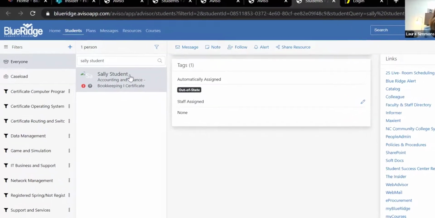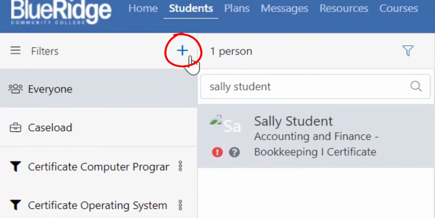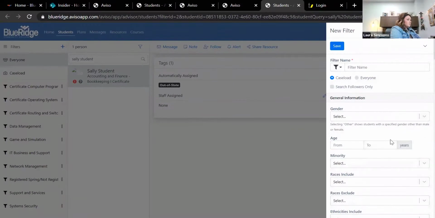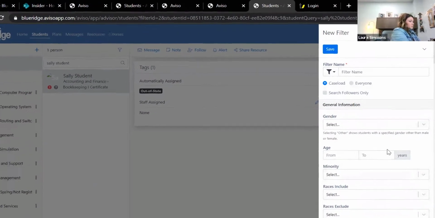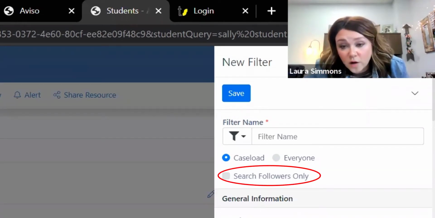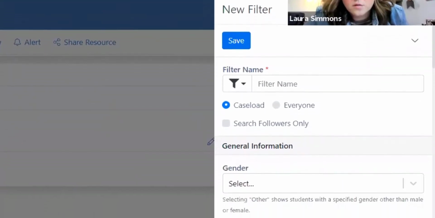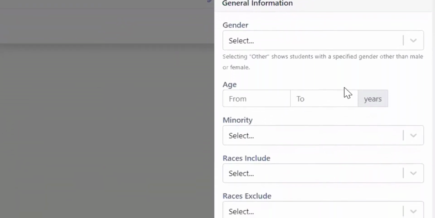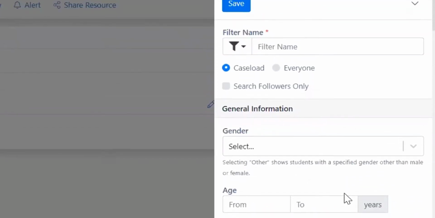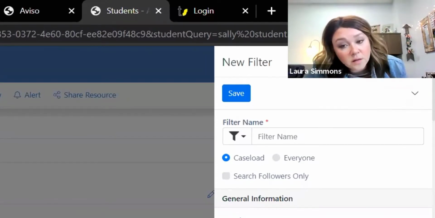Within your list, you're going to be able to create some filters. You'll click the plus sign, and it's going to give you this list of options. You can search from your caseload, you can search everyone, or you can search your followers only. If you're an adjunct faculty member and want to easily access all of the people in your courses, you can go in and follow. There are some setting options, so please send me an email if you want help with that. You can click to submit and pull all of your followers in, so you can follow everybody in the classes you're teaching.